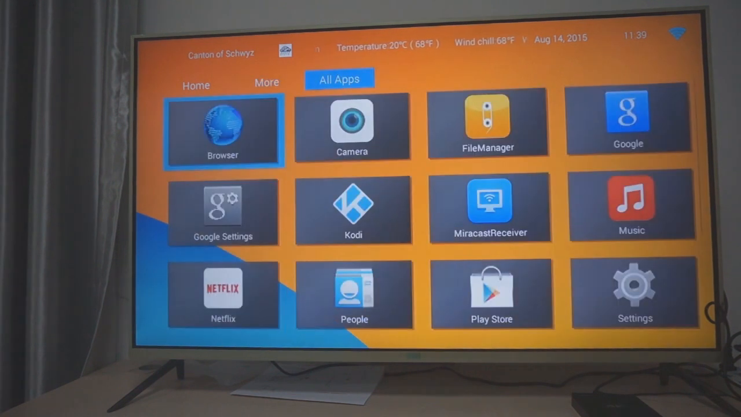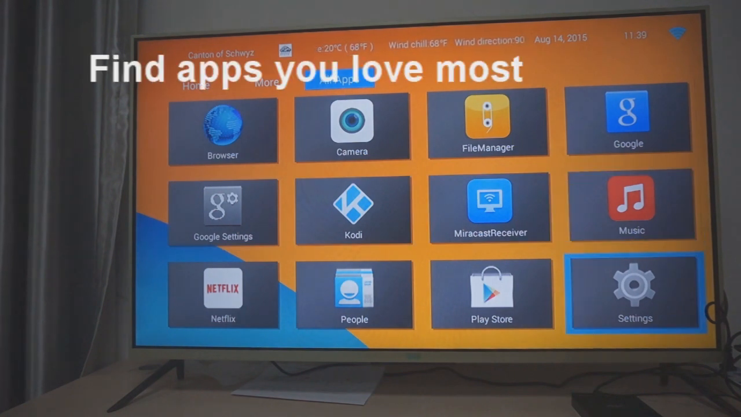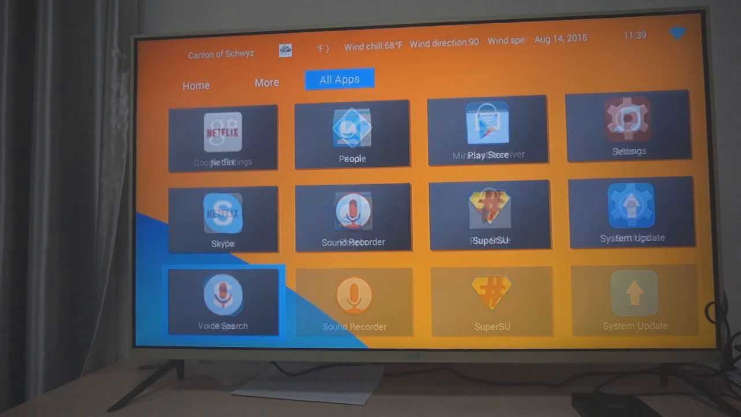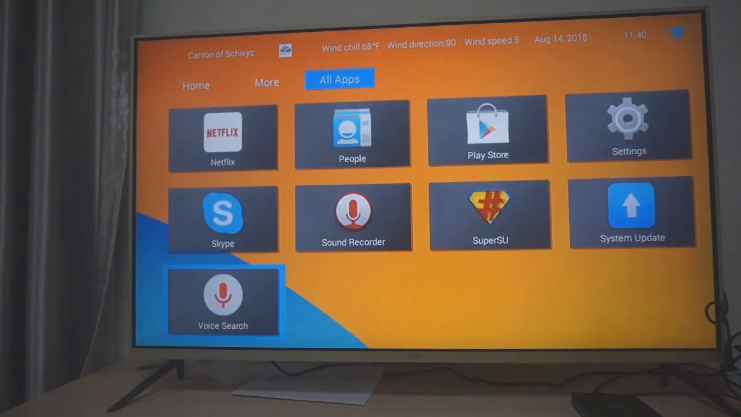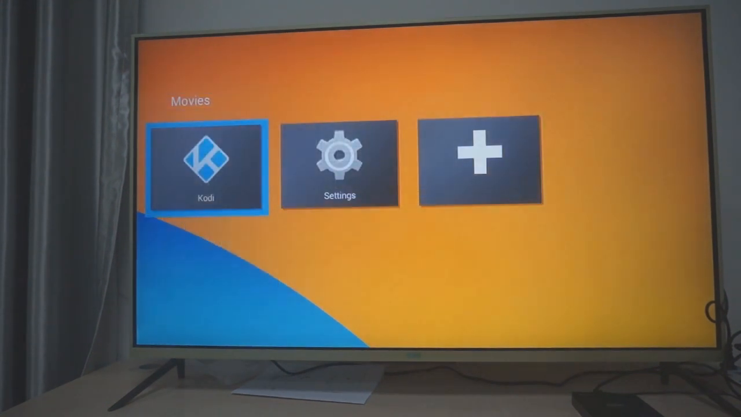Then we will take a look at the most exciting part, all the internet things we use most, like Google, Kodi, Netflix, Play Store, and Skype, all available here. And absolutely, we can move them to our favorites so that we can enter fresh.